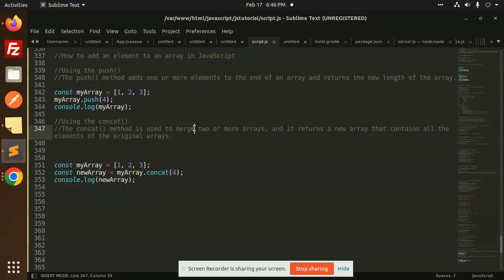Okay, next we have the concat method. The concat method is used to merge two or more arrays and returns a new array that contains all the elements of the original arrays. So the method is like concat: here we have my array, then concatenate whatever value you want to add, then print that one.